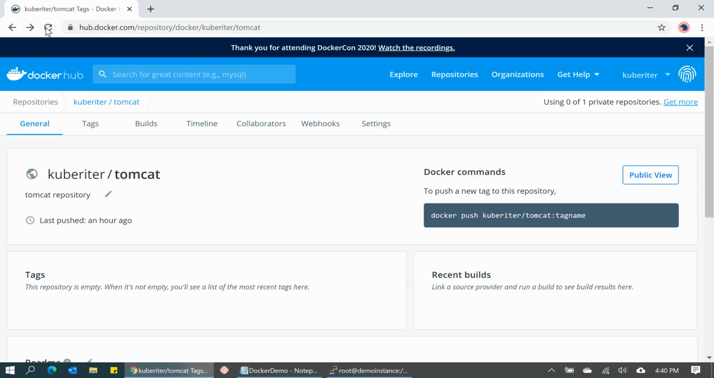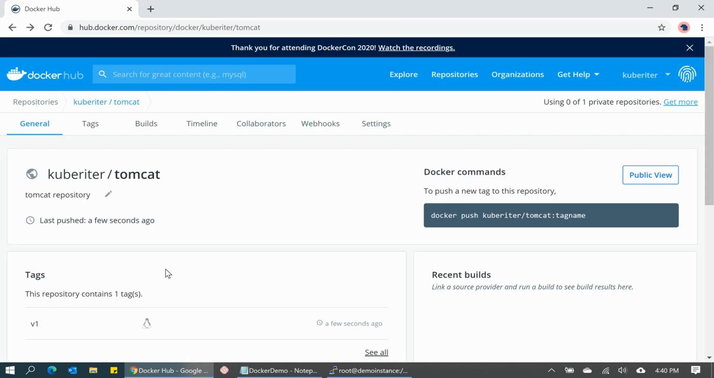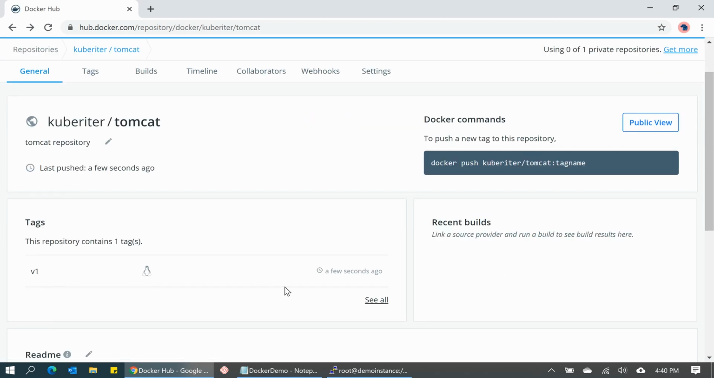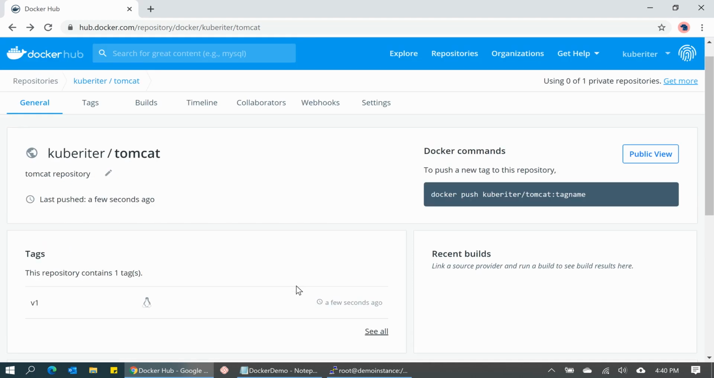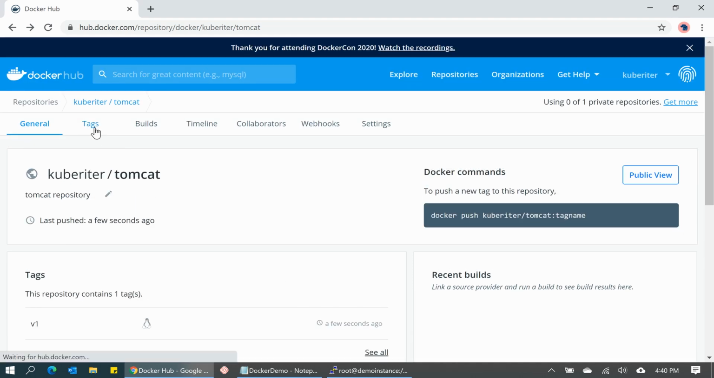I go here, I give a simple refresh. You can see the image listed in the repository page. The repository contains one tag, that is version 1. A few seconds ago, I pushed this image into the Docker container registry.